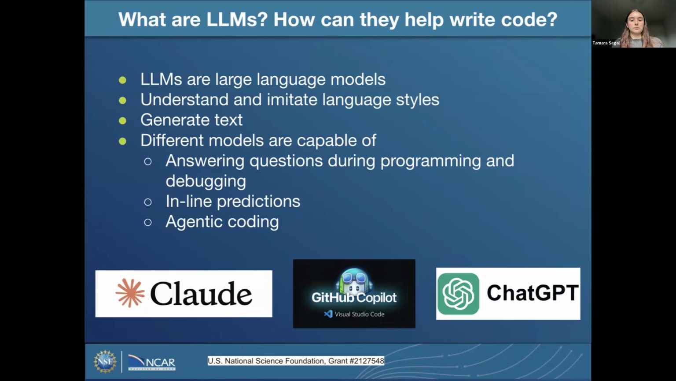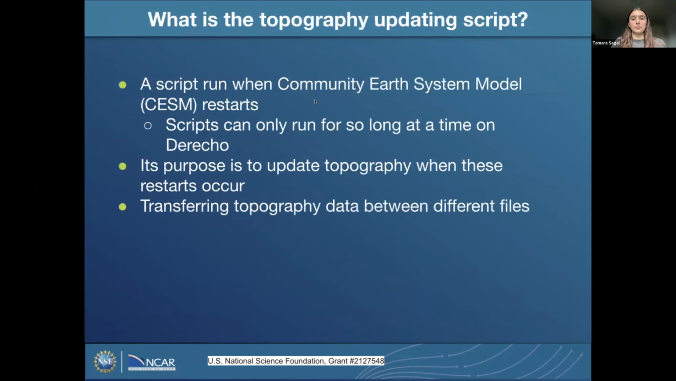And then some models work in a text editor so they can help you by finishing the line you're writing or the code block that you're writing. And then some people use them for what they call agentic coding, which is when the AI takes over the whole project and can make whole scripts and programs by itself. And so then down here, I just showed a couple different examples of models that people use, like ChatGPT, Claude, and GitHub Copilot. And then this summer we used Claude.